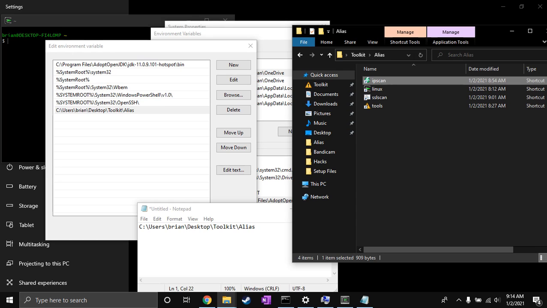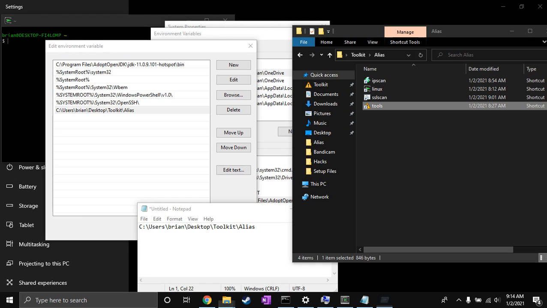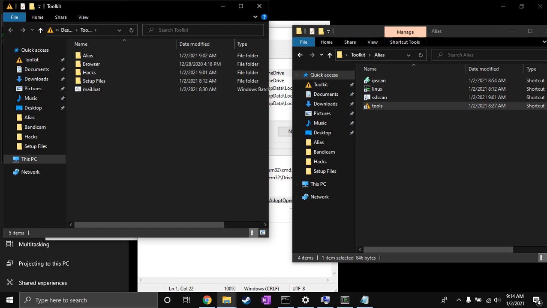So you will just want to create a shortcut to your application. IP scan opens up Angry IP. Linux opens up the Cygwin environment we just used. SSL scan loads the SSL scanner tool that I just ran, and tools just loads up my tools directory that I frequently get to. So it's just a way of making your workspace a lot more usable for you.